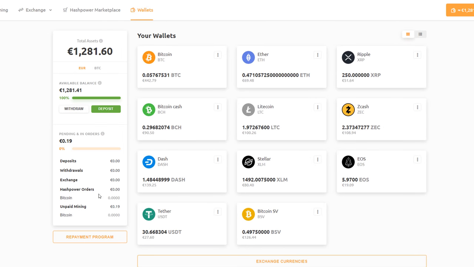Pending and in orders section. Here we can see all the funds that are locked, but we still have them or we can expect to have them. For example, unpaid mining balance, this is something that we will get once the payment gets processed. If we have some withdrawals that are still pending, we will also see this here. If we have some deposits that we are waiting to get deposited, we will see the number here. If we have some orders on our exchange, we will also see the balance here. So these are our locked funds, these are our available or liquid funds, and total assets is just the sum of both numbers.